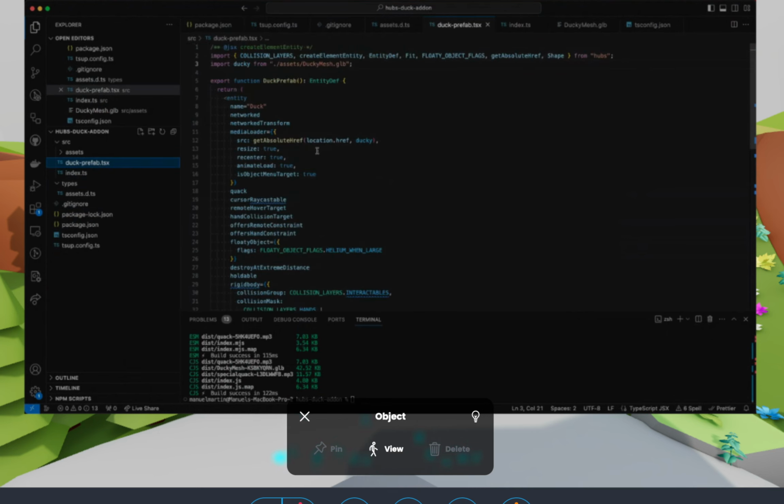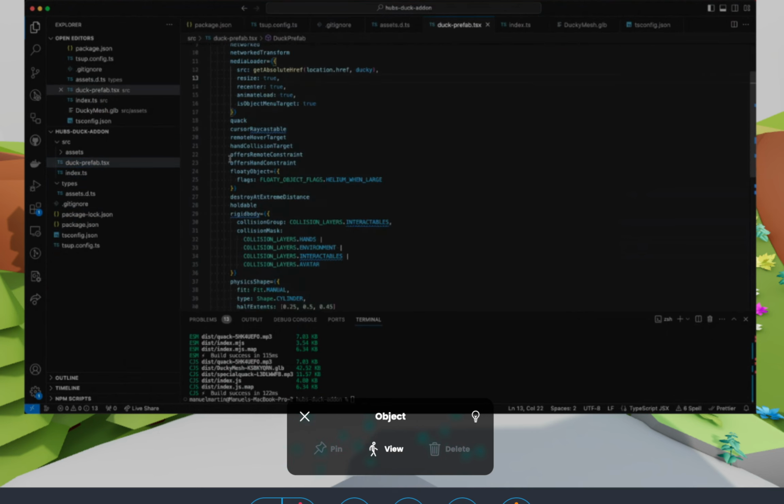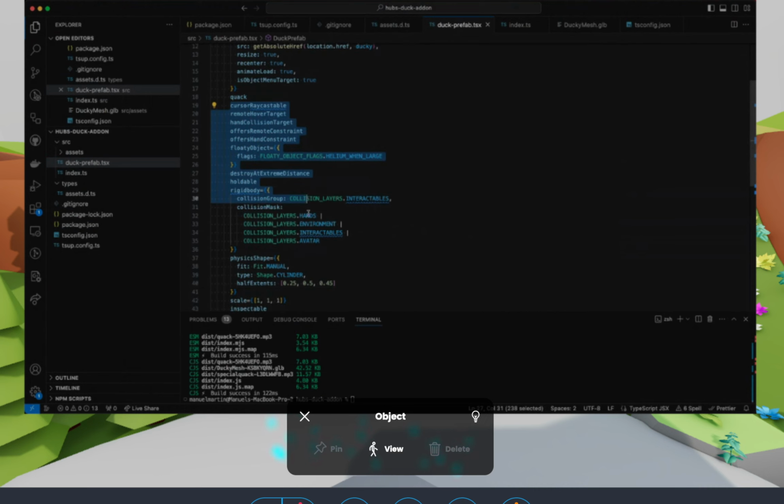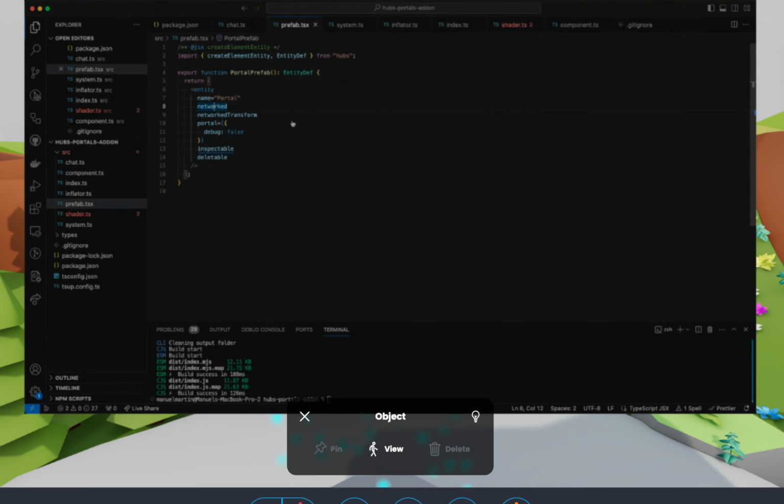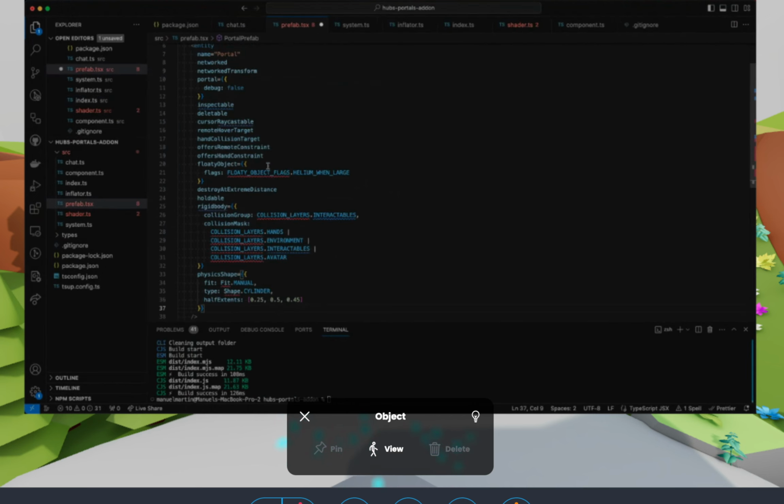Can you hear me? Yeah. Okay, continue. So here, if you add all these components, basically we can just get these all and we can place them here.